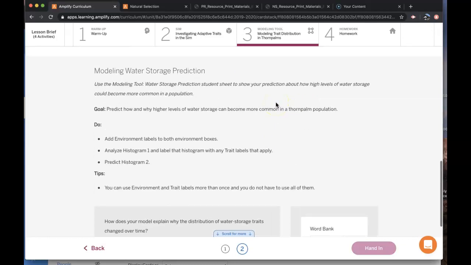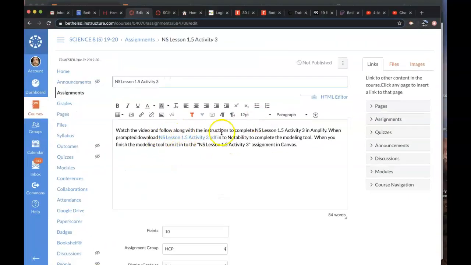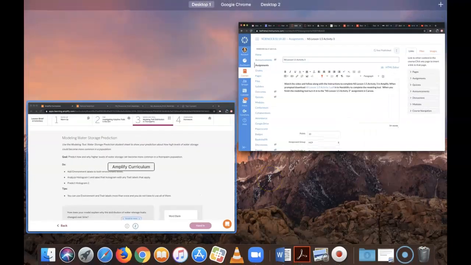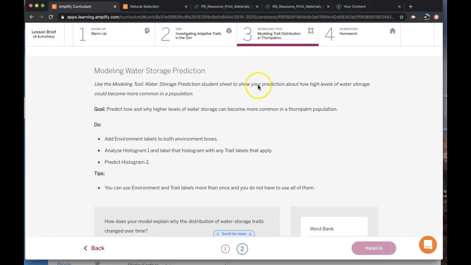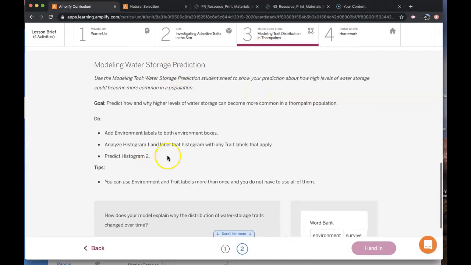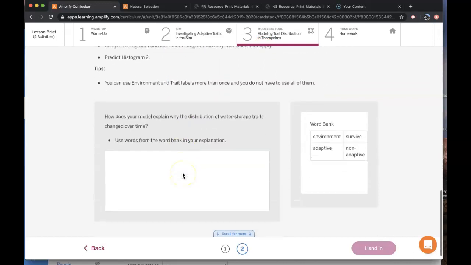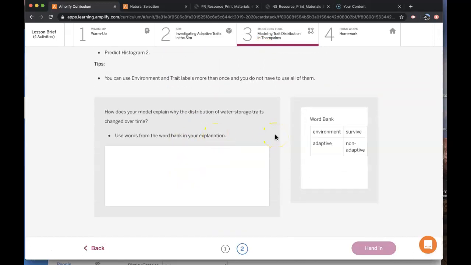Again, you need to go to Canvas, download this to Notability, and use the instructions in lesson 1.5 activity 3 to complete the modeling tool. Turn the modeling tool back into Canvas and then complete this question and press hand in when you're done.